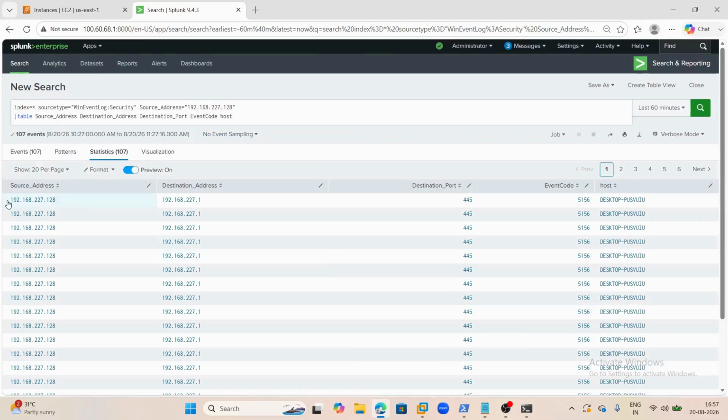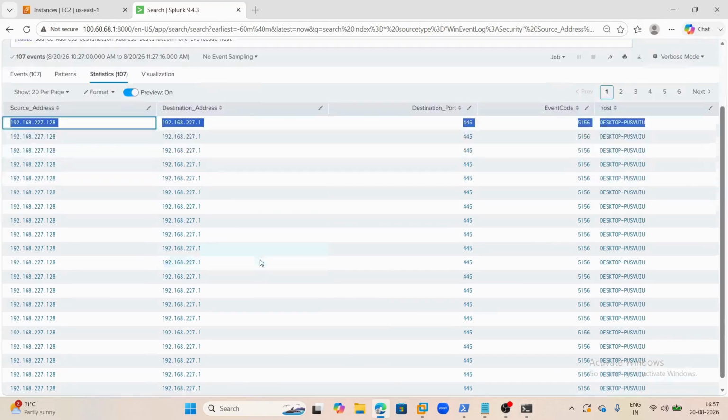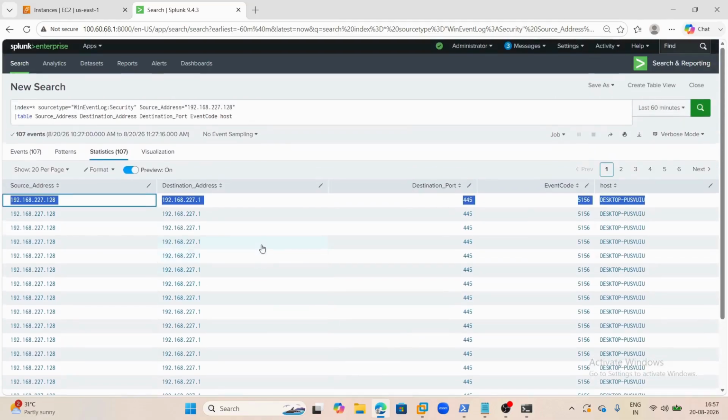Here we got all the results which we require: source IP, destination IP, source port, destination port, and the event IDs. Based on these logs, we can block the source IP address and we can check whether there are any allowed connections.